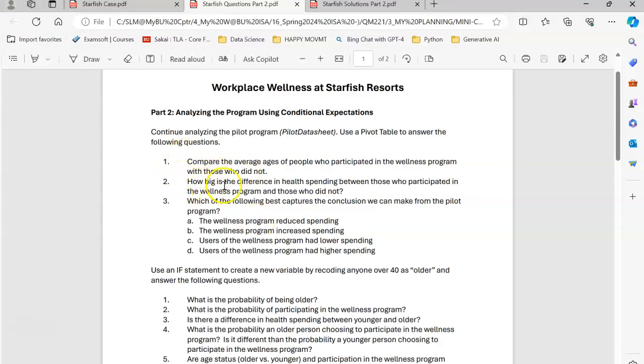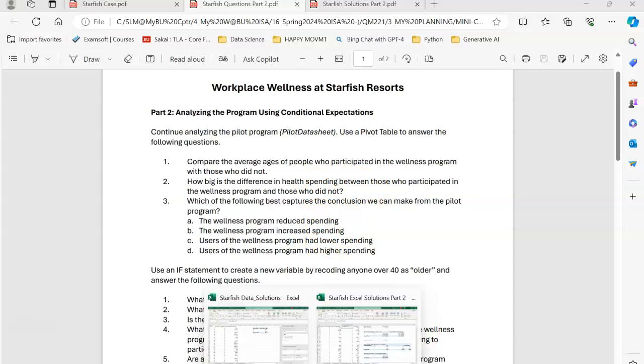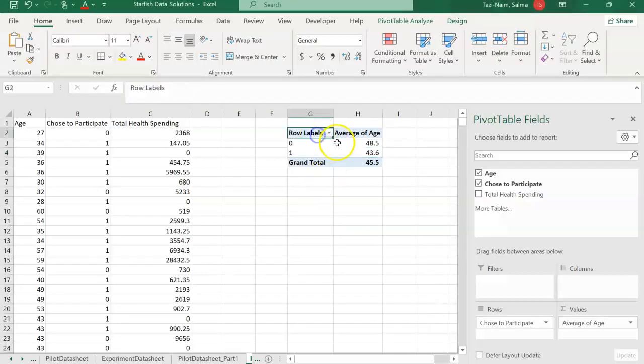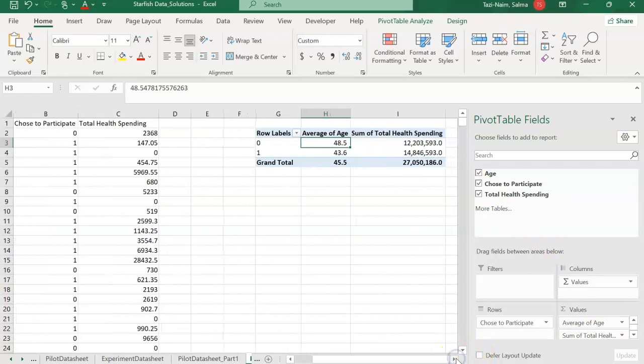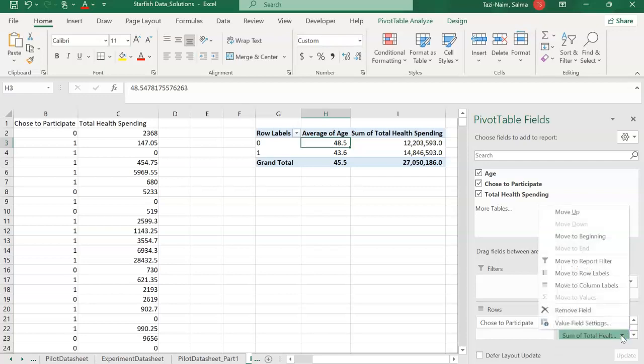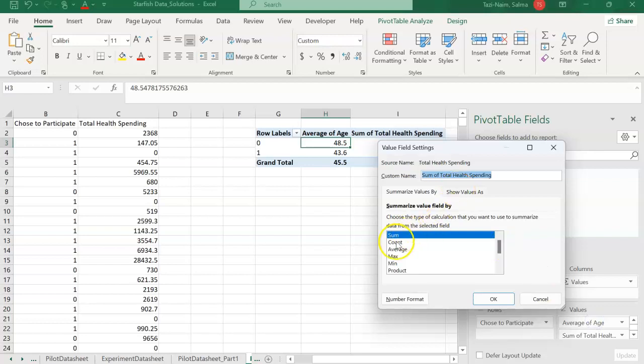Question 2: How big is the difference in health spending between those who participated in the wellness program and those who did not? Now we're going to do the health spending. So go back here. I can use the same pivot table, and I'm going to take the total health spending and drag it to the sum values. And again, to compare apples to apples, I don't want the total, because the total is biased by how many people we have in each group. So I'm going to do average. Click on the arrow, value field settings, change sum to average, and then OK.